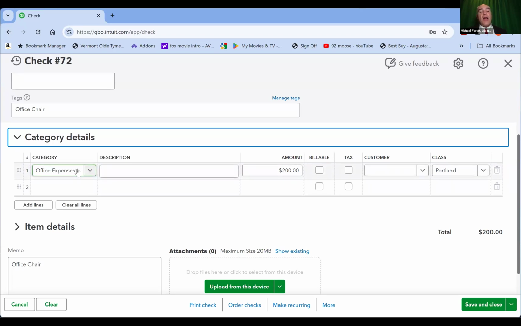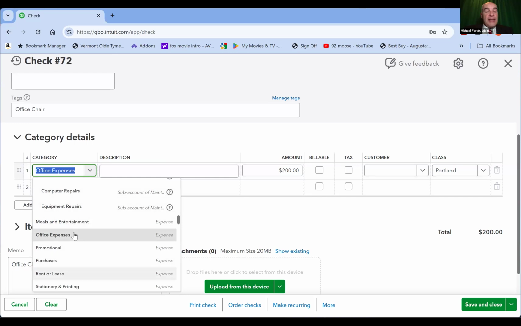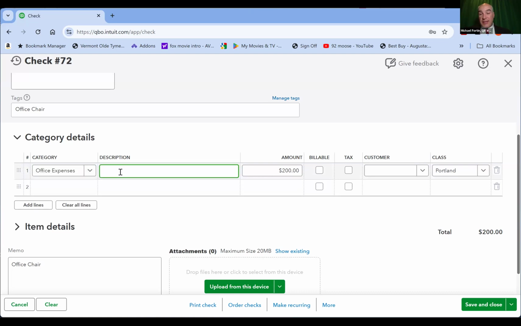You can see, because I already had a transaction with Morning Supplies for office expenses, it remembered that the last time I had a transaction was for that account. So it brings up office expenses automatically under this category. Now, if I wanted to, I can select something different if I need to change it, but we'll leave office expenses the way it is because that is correct. And I'll type in the description what it is that I'm going to buy, right? So new office chair, and we'll keep the same price, 200.